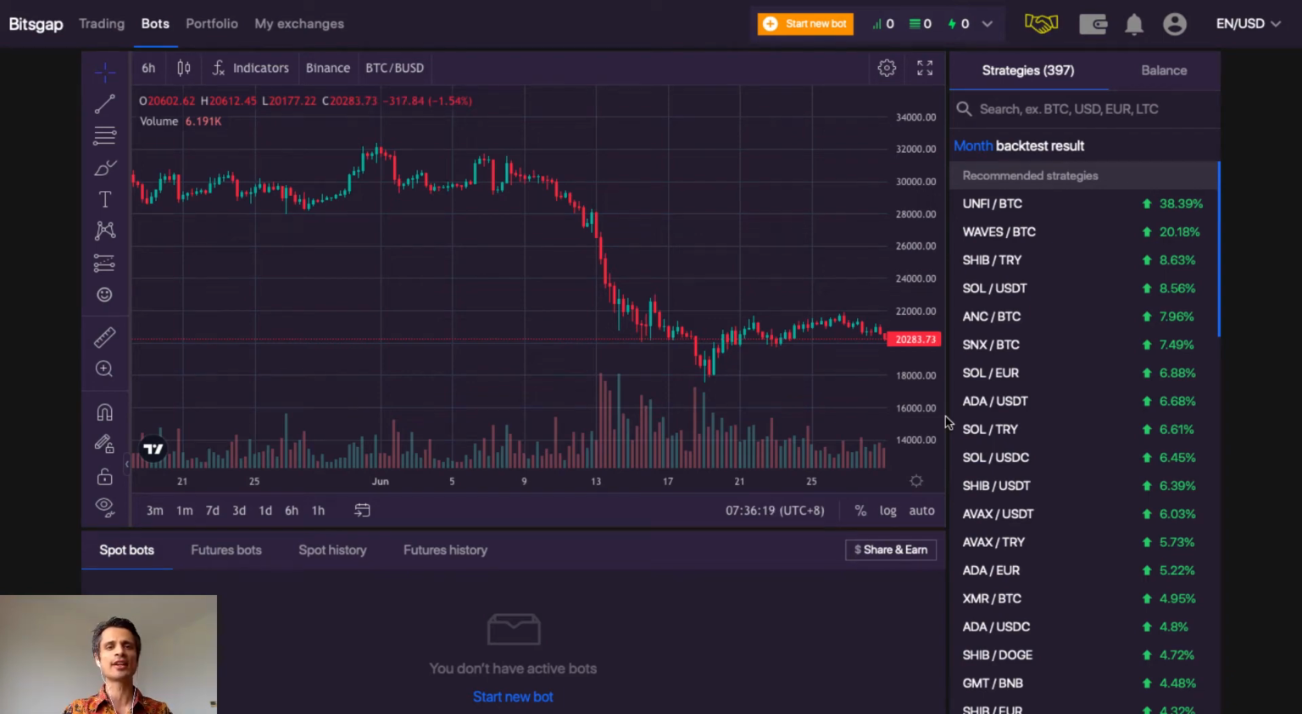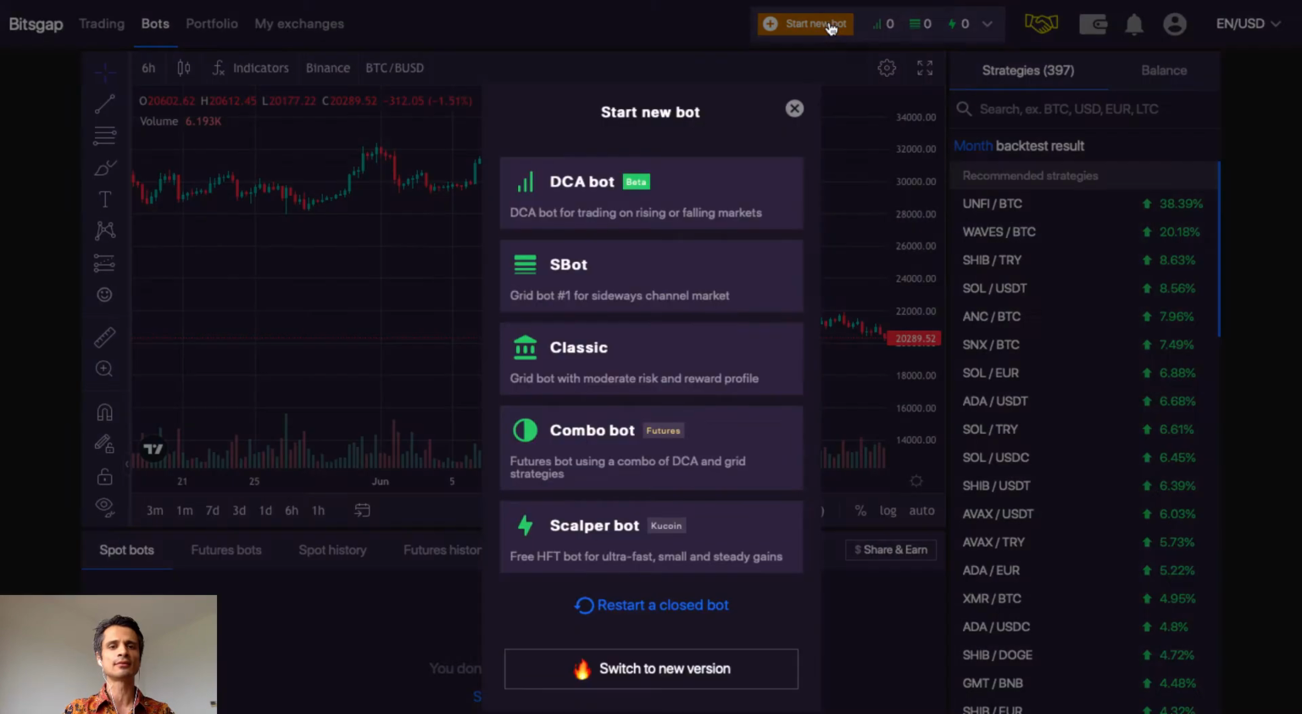Today I'll be demonstrating how to set up a Bitsgap Classic trading bot and a Binance Spot trading grid strategy. Let's get started with Bitsgap. First, I'm going to click on Start New Bot. Now I'm going to choose the Classic bot.